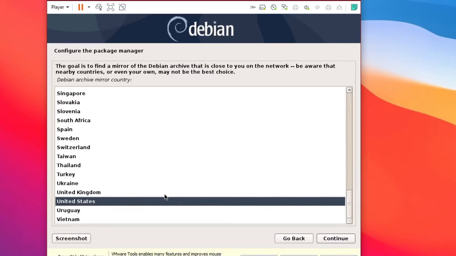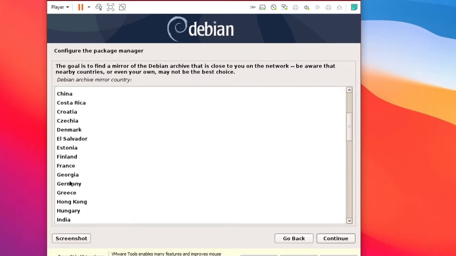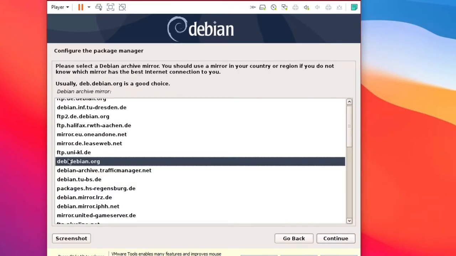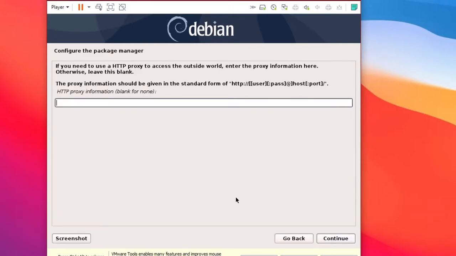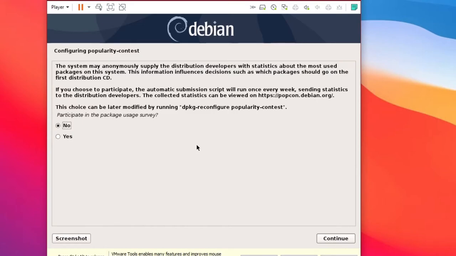Next, we need to choose a mirror for the software repository. Here you must choose whatever is nearest to you. I will select Germany. You can select whatever is fitting for your needs. So if you're not living in Germany, I would just suggest that you choose a mirror close to you. So Germany. Also, the default Debian archive mirror is okay. So we just say continue. And we don't want to give a proxy. So continue. Now it's configuring the package manager. Also, it's downloading and installing new software. Okay, that is done. No, we don't want to send automated reports.